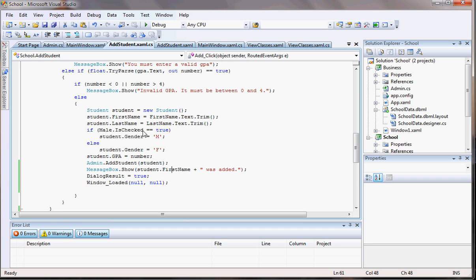Anyway, if you want to get rid of that window, just keep it the way it is here: DialogResult equals true, and it should be good. Okay, next time, guys.